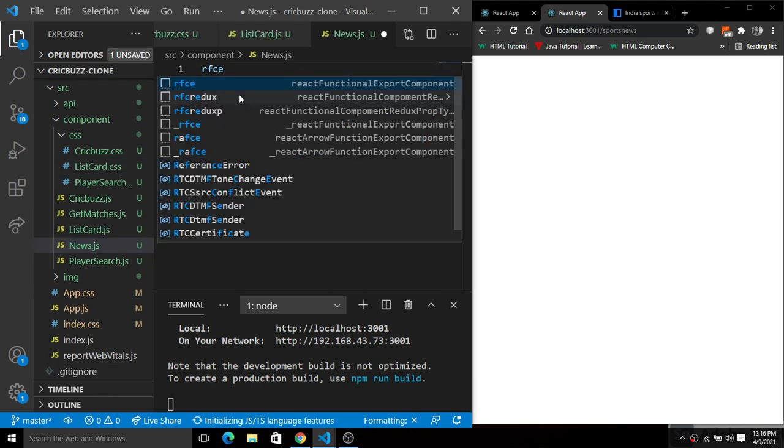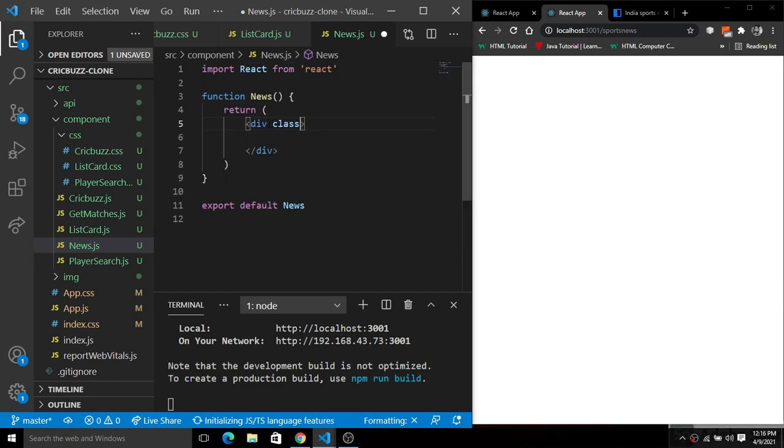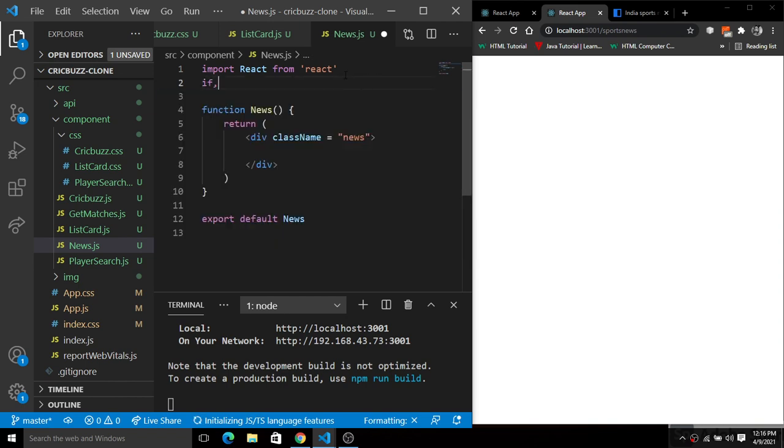Here we will give a class name, just like news, right? And here we'll import the CSS file. Inside of this we will create a news.css also. So I'm going to create news.css and put it inside the CSS folder, right? Okay, so we have these things here.